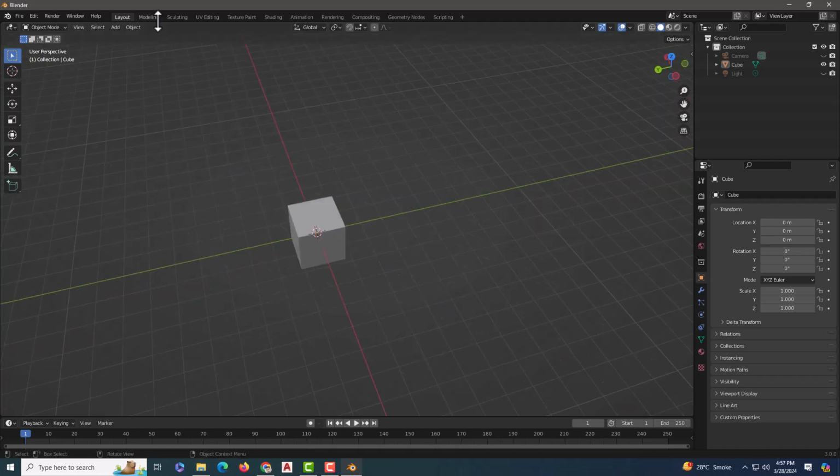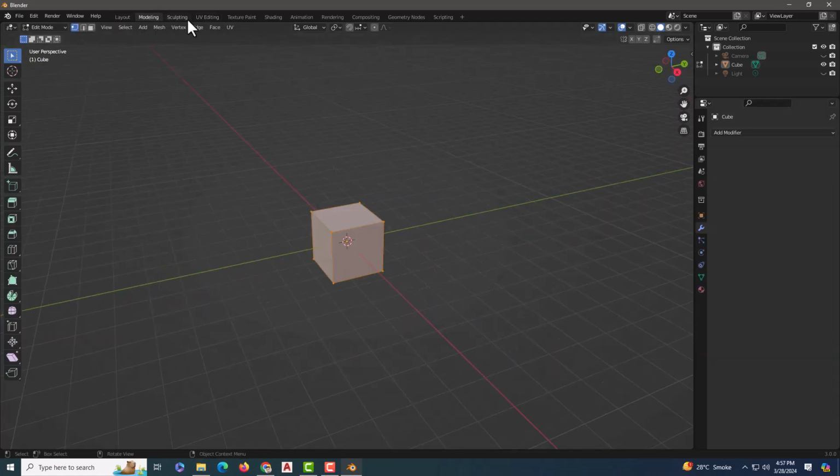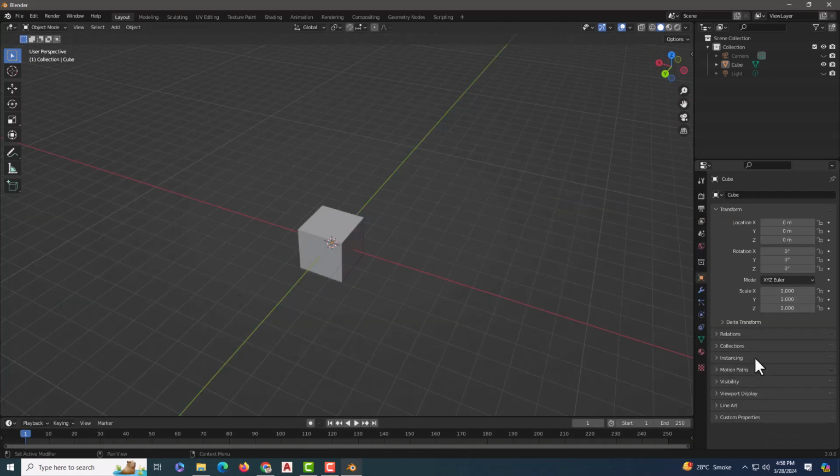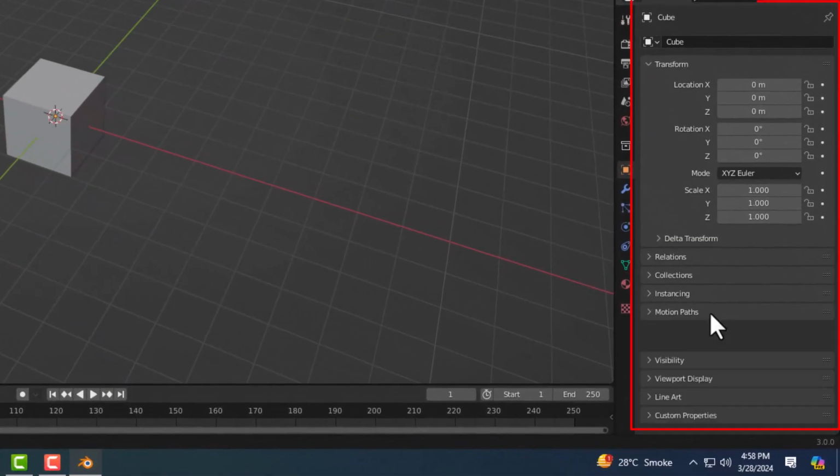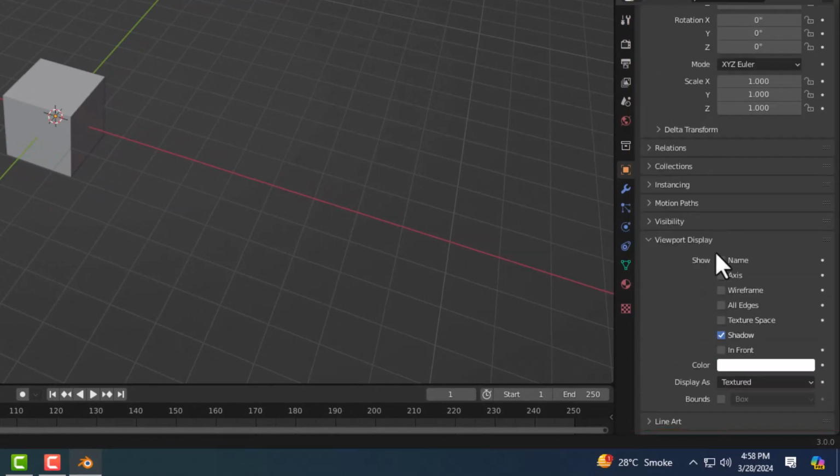We have above some tabs which can help us according to our work, like modeling, rendering, etc. Also, we have some properties on the right side. These are the object properties that we are currently working on.